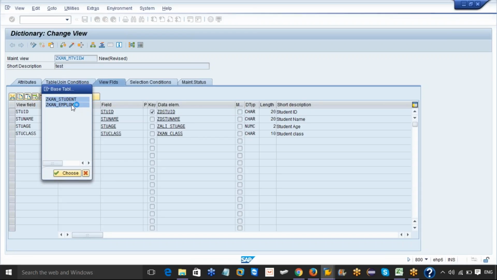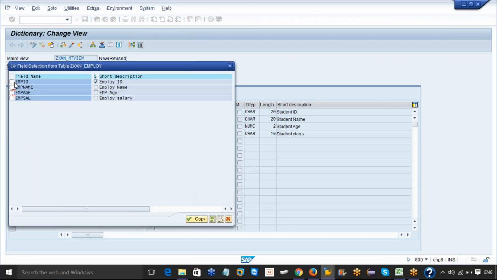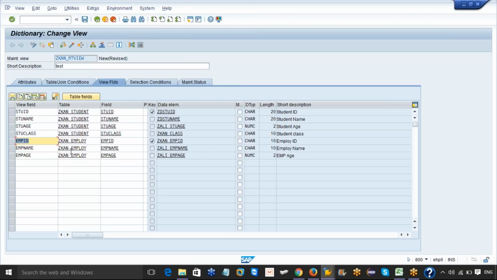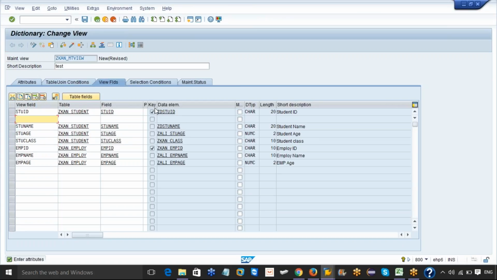From the employee table I want employee ID, that's a mandatory thing. Employee name, employee salary, otherwise any fields, select whatever fields you want to maintain. And it's always better to put the key fields on the top. So here you can see the key. This key is coming from the table level. And employee ID is another key field. So I suggest always putting the key field on the top.